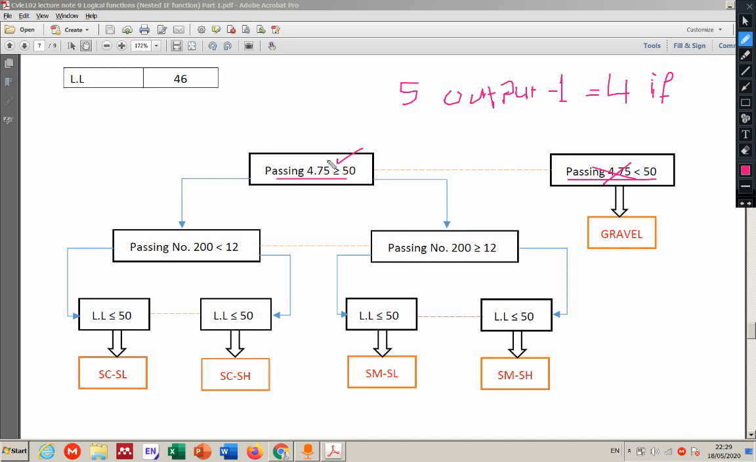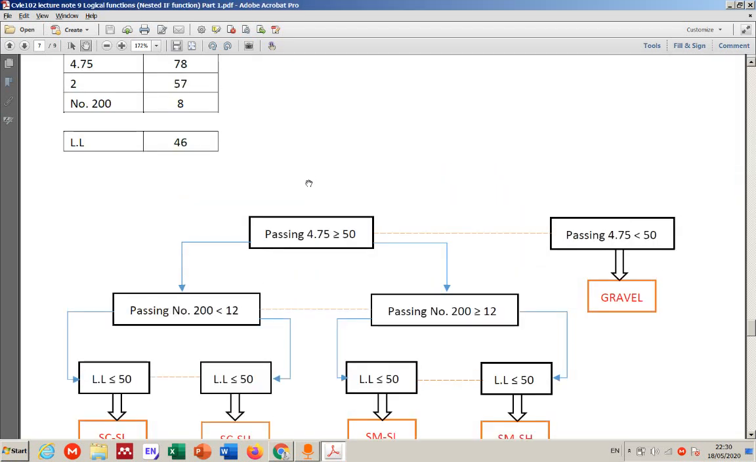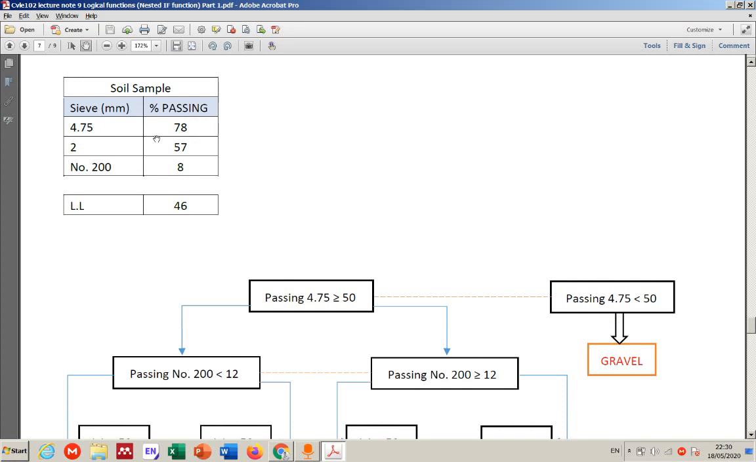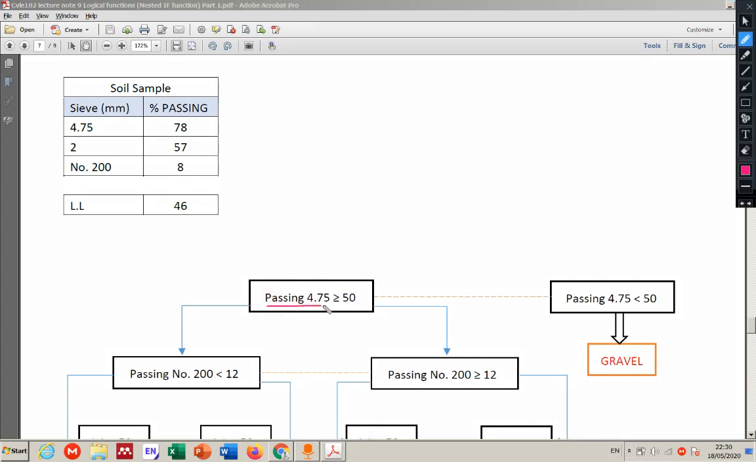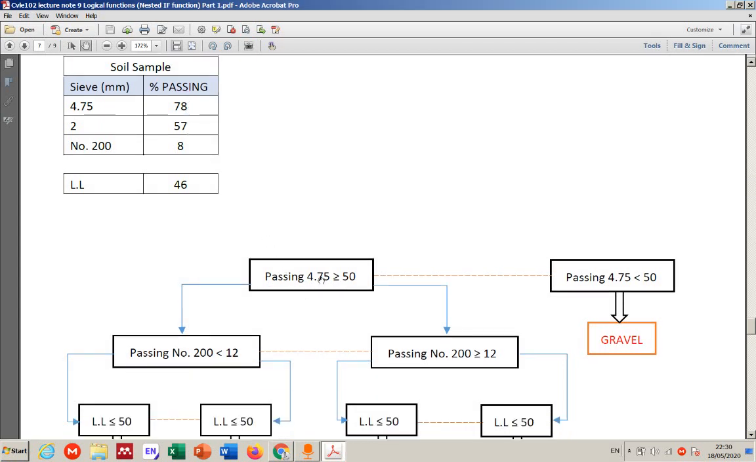So I can say that if passing 4.75, when I say passing 4.75, I mean this cell, I'm going to select this one. I'll say, okay, if this cell is greater than 50, come inside here. Let's do it manually to see how we go. Is passing 4.75 greater than 50? Yes, it's 78, greater than 50. It's going to come inside here.